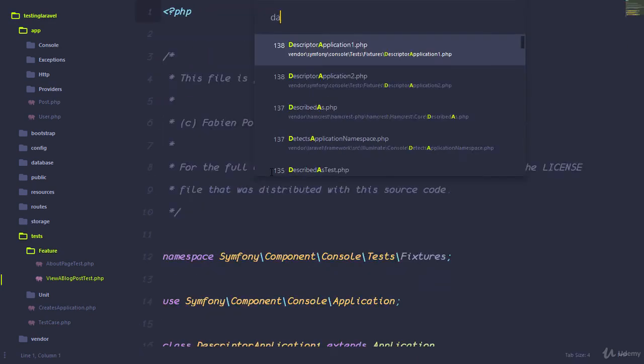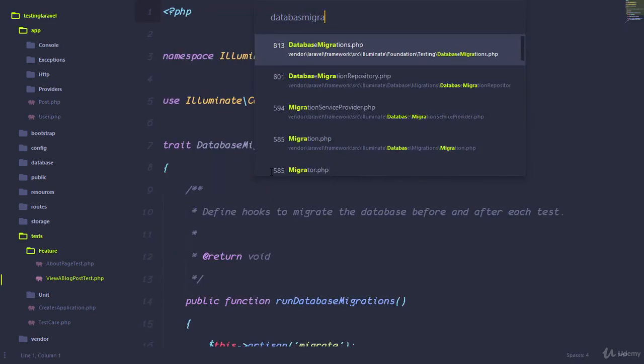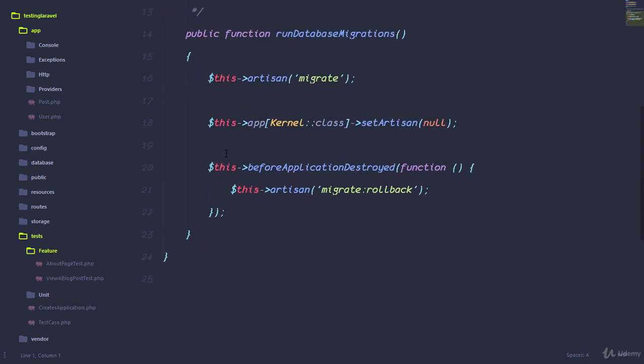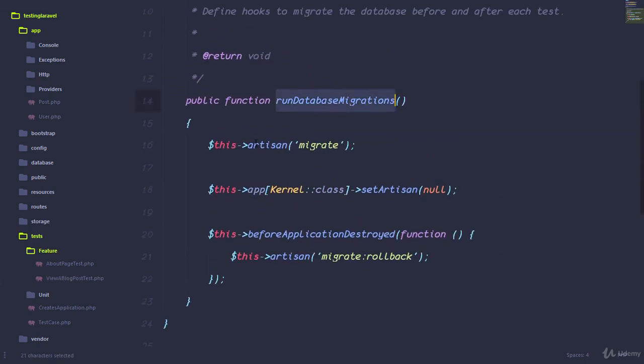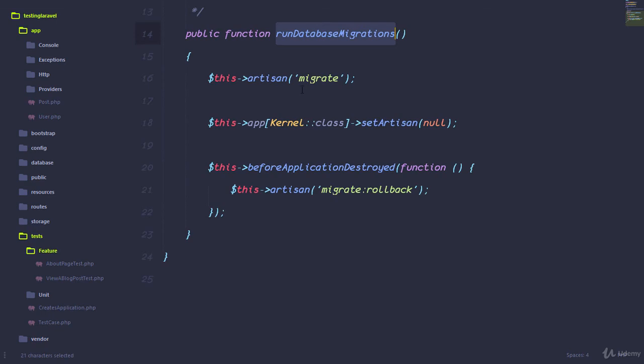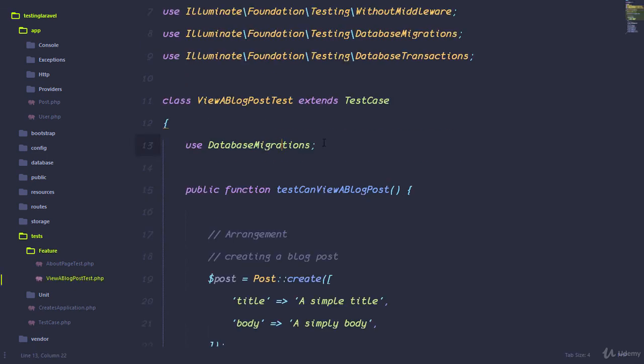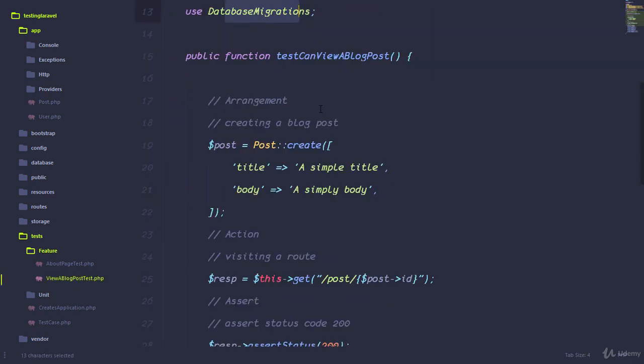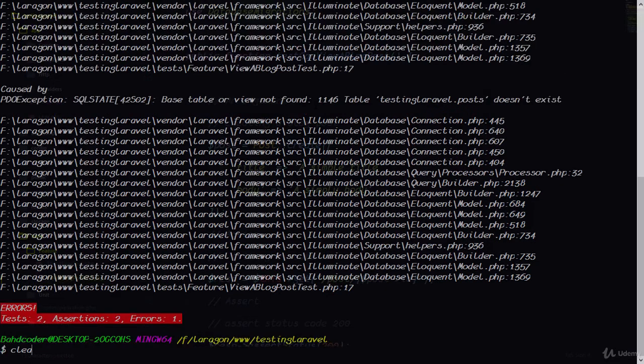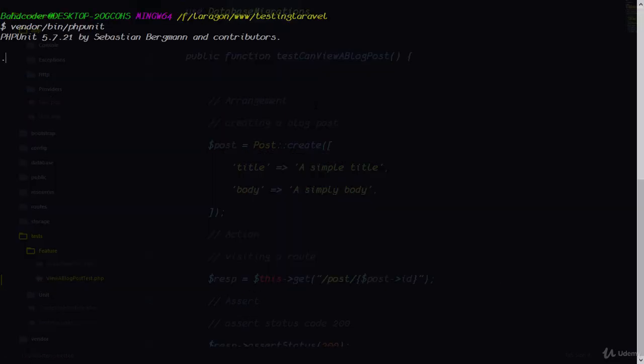So if we try to navigate to the DatabaseMigrations file, which is in Foundation/Testing, we'll see what it does. It calls this runDatabaseMigrations method, and what this method does is it migrates our database, and before the application is destroyed, our testing application, it rolls back the migration. As simple as that. So you see it does exactly the same thing, but just by using this trait, Laravel is going to do everything for us. Okay, so clear. Run that command again.